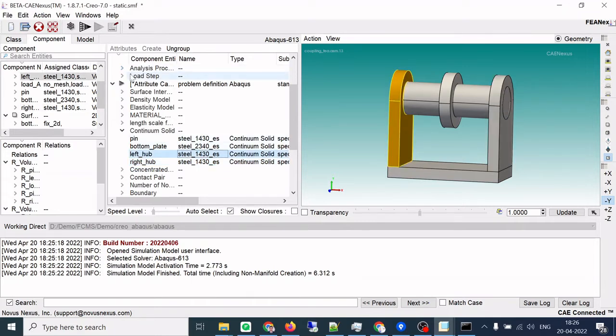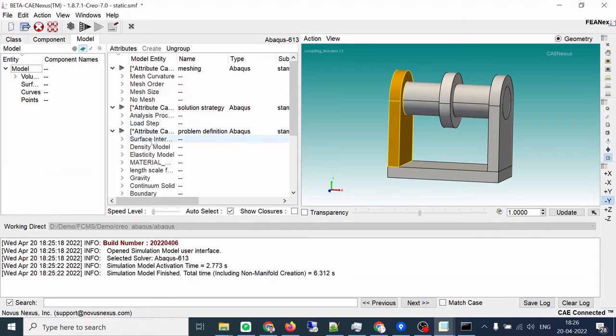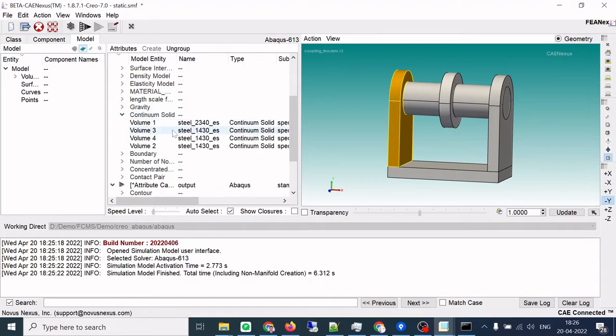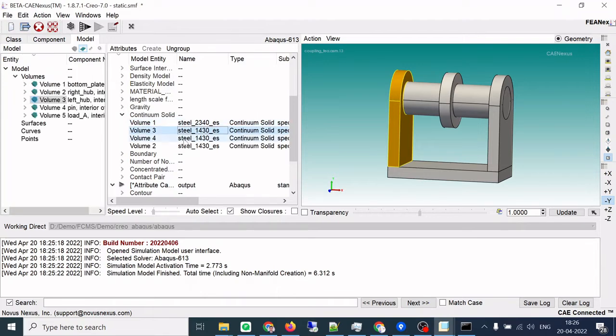And let us see how it goes on the model. On the model, the same attribute will be seen on real volumes of this geometry. So this is how each attribute is transferred from class to its real geometry when we create the simulation model.